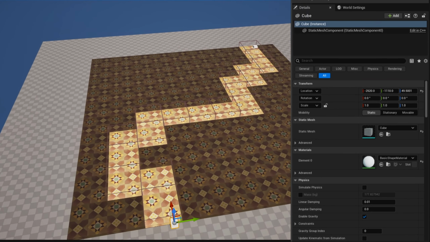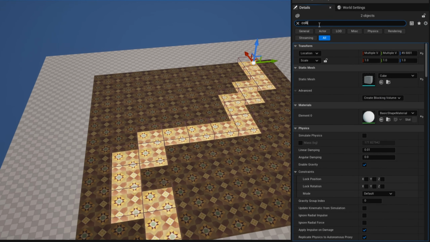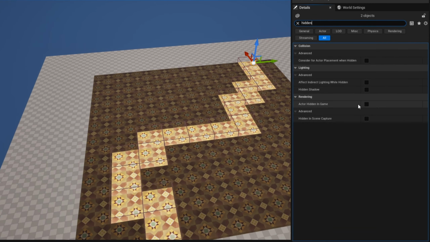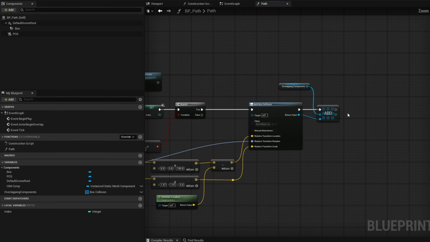I'm also going to quickly select the start and end points here, and I'm going to search for collision. I'm going to set the collision preset to no collision, and I will make them hidden in game, so that when I hit play, they're no longer here. Okay, well now we have the box collisions.